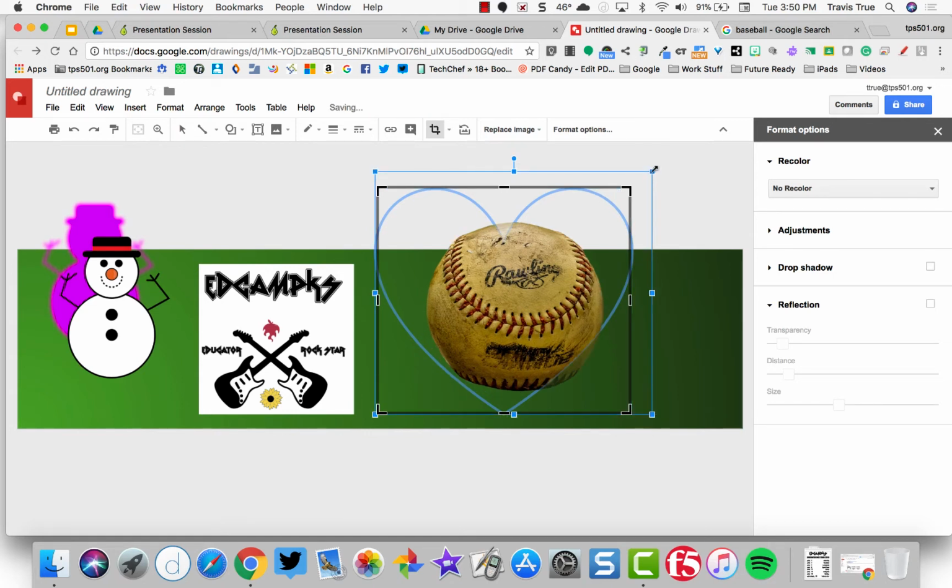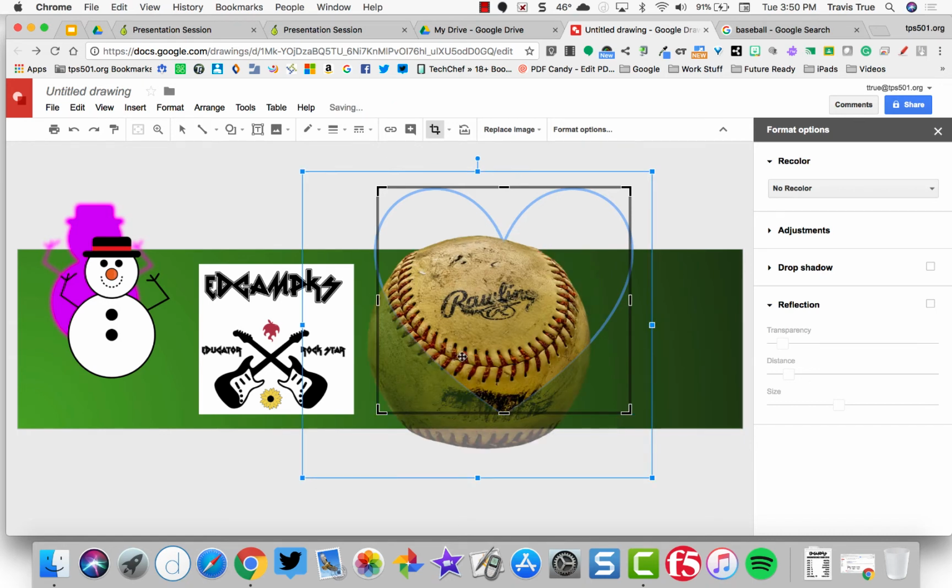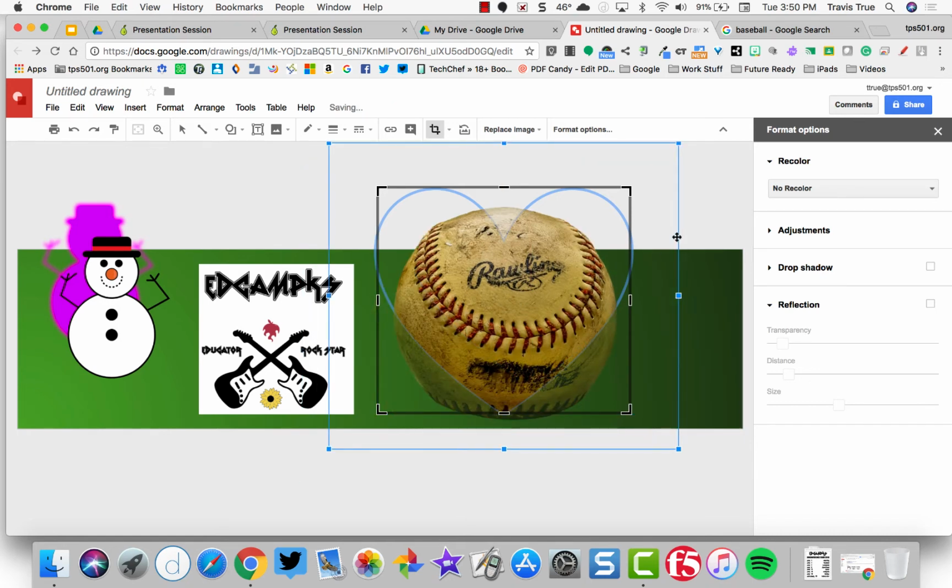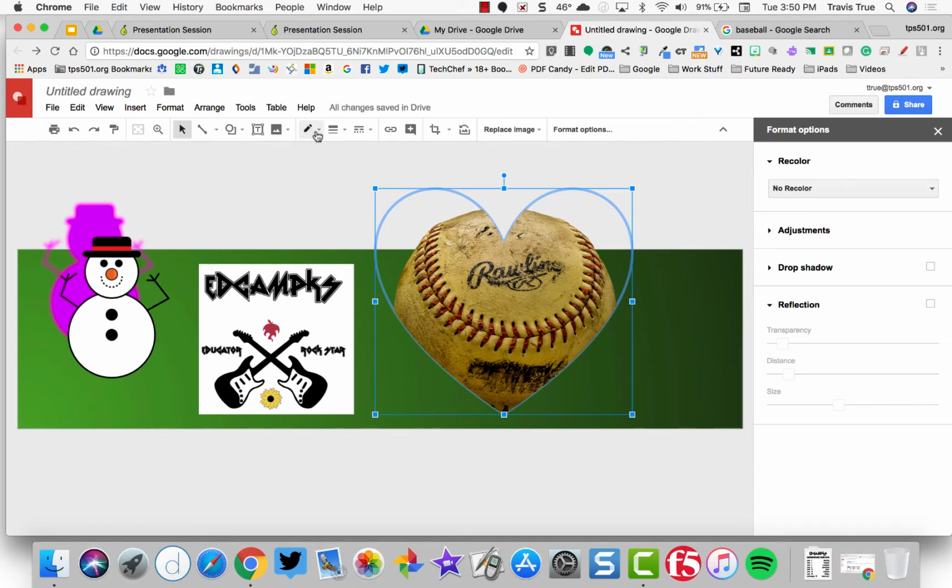I can make that baseball bigger so it fills in that shape. This pencil button here changes the color of the line. So the line of that shape, let's make it red.